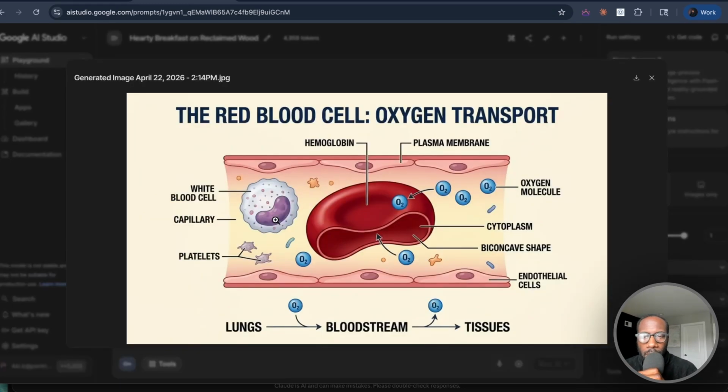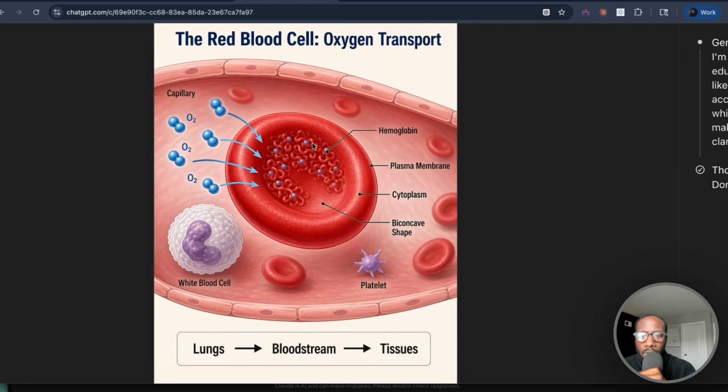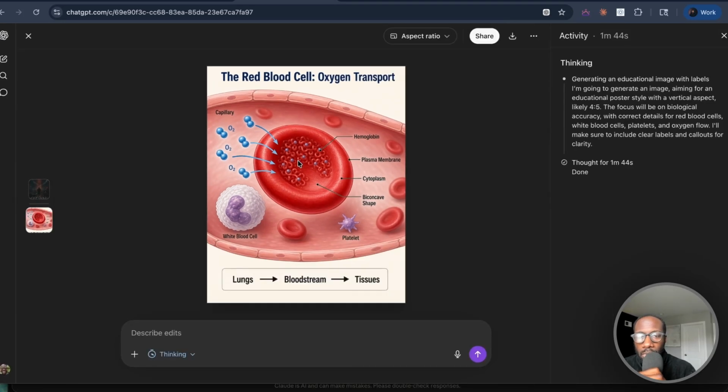All right, so this is what Nano Banana did right here. The red blood cell shows the different parts to it. You've got the white blood cell here, the hemoglobin, and the like. And this is the GPT version, a little bit more defined. More along the lines of what I'd want to see in an image like this. I'm going to do one more example.